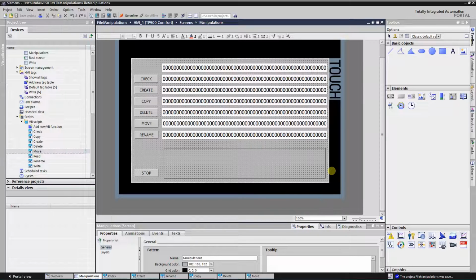Let's get started. Here is my screen with objects to check if file exists, to create a new file, to make a copy of file, to delete file, to move file to the new location and rename file. And text field for errors.